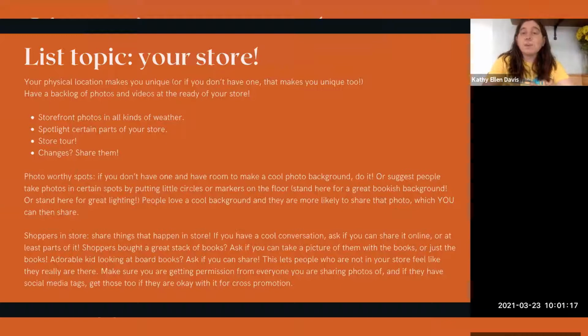Share things that happen in store. If there's a cool conversation, ask if you can share it online, or at least parts of it. If shoppers buy a great stack of books, ask if you can take a picture of them with the books, or just the books if they don't want to do that. Adorable kid looking at books, same thing. This lets people who are not in your store feel like they are really there. Please make sure you're getting permission from everyone you're sharing photos of though. And if they have social media tags or handles, get those too if they're okay with it, for cross promotion.